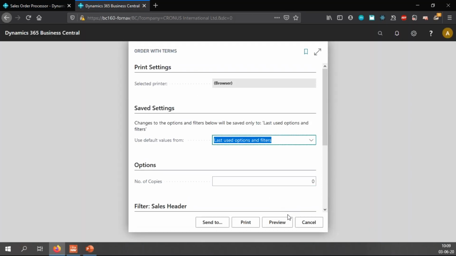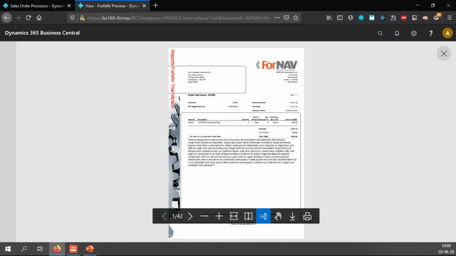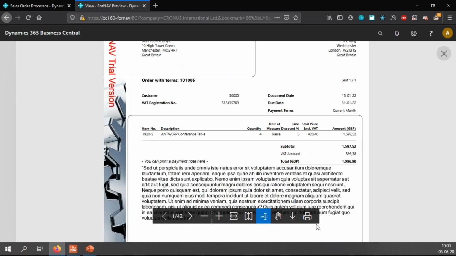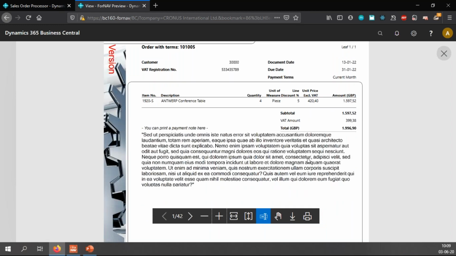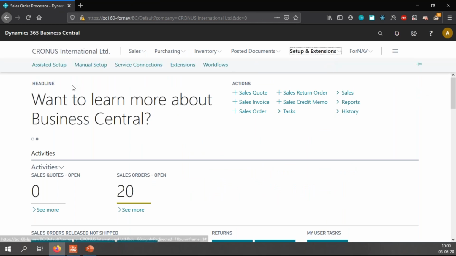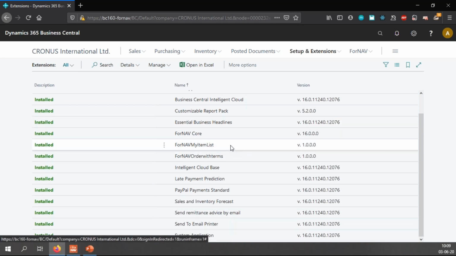Now let's preview my new report. And once it's done generating all 43 pages, you will notice that I now have my order confirmation with these extra special terms for this particular customer. So that's great. Once again, let's go and have a look at what Fornav has done for us. And now next to the Fornav My Item list, Fornav has also created a new extension for my Fornav order with terms.